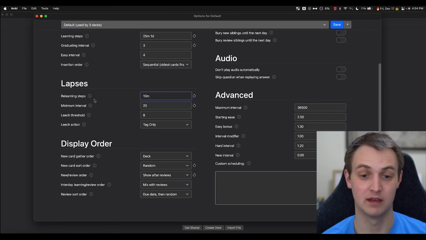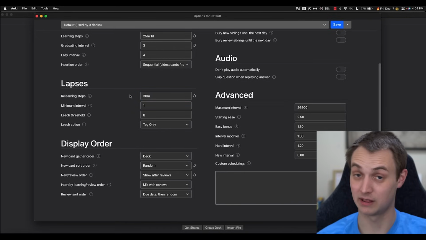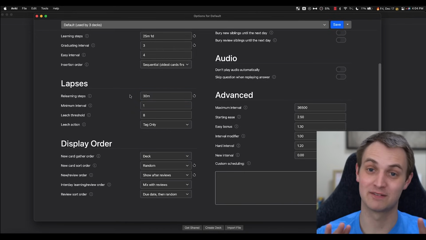We talked about those already, we talked about the minimum interval already. This is set to 20 here. I actually would set it to 1. This one, in my settings, I have it set to 30. Like I said, there is no right or wrong answer. I don't want you to feel like what I'm saying is absolute.